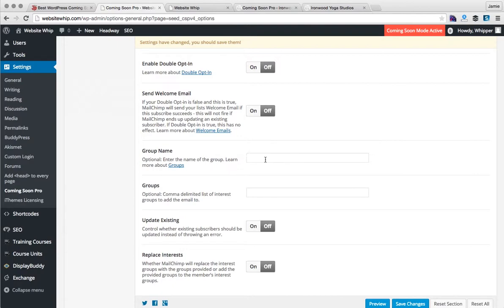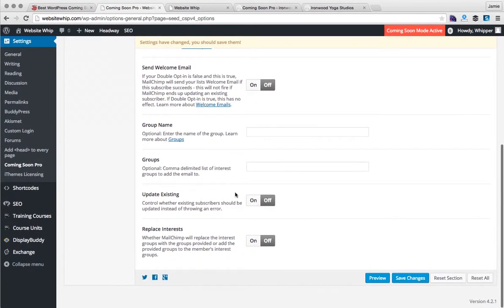You can save folks who opt in through this Coming Soon Pro page to a specific group. I like this one here, update existing. So if you're offering a new product or service and collecting email addresses and folks may be opting in that are already on your list, you can choose to update the existing subscribers instead of giving them an error saying that they are already subscribed.